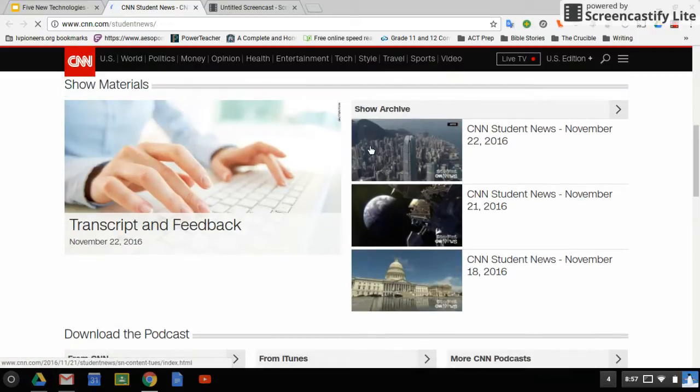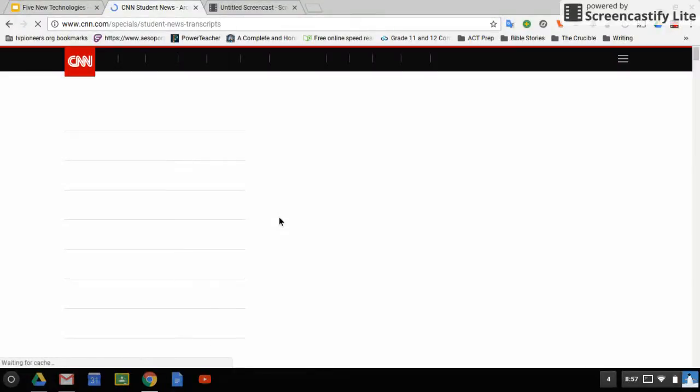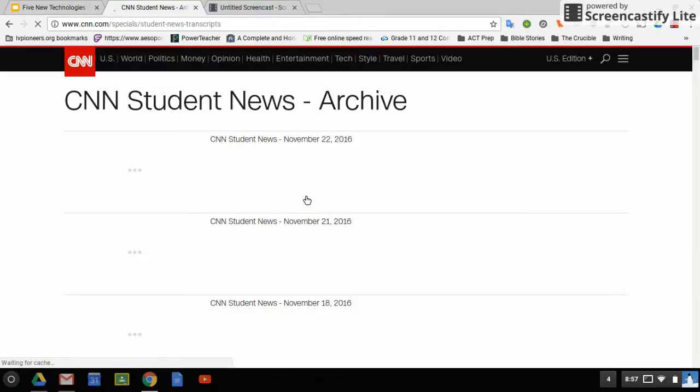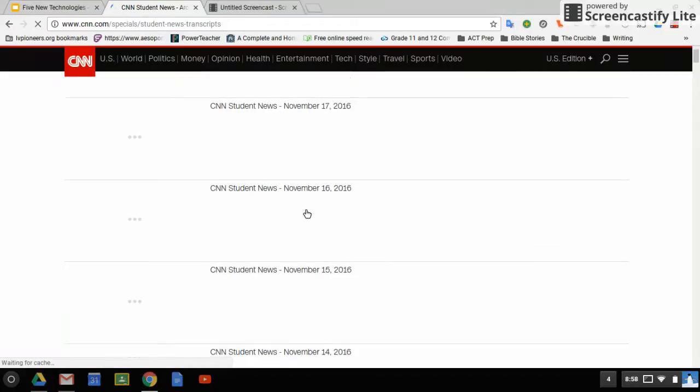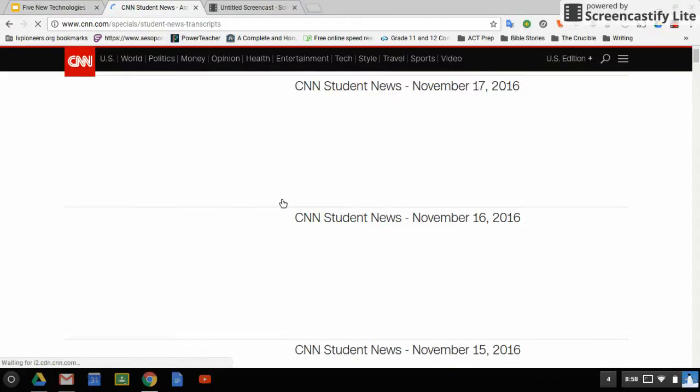And you can look down here, they have the show archive. So if I want to go on that, I can look at all the different shows that they've done. It looks like they come out with a new one pretty frequently. So let's wait for this archive to pull up. And here we go. So pretty much, if not every day, every other day. So the 18th, 21st, 22nd. So you have quite a lot to select from.